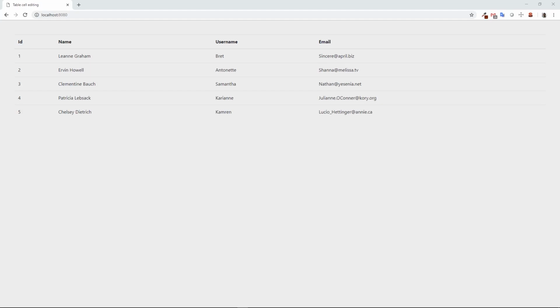Hello guys, what's up? Today we're gonna create a table cell editing plugin using ES6 vanilla JavaScript in object-oriented notation. So our code will be written in an ES6 class mainly. We are not gonna use any library, any framework, not even jQuery. I'm using just Bootstrap CSS for styling this table.